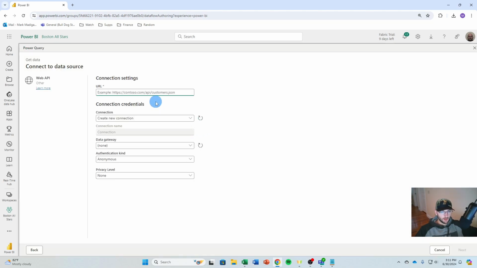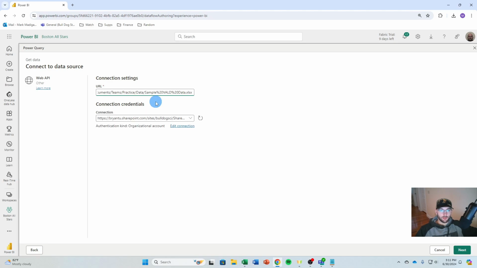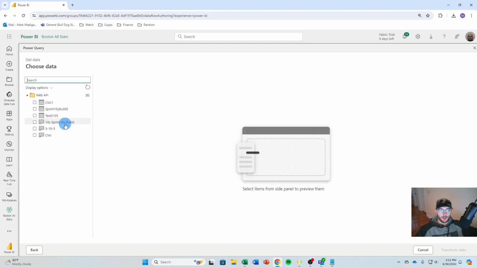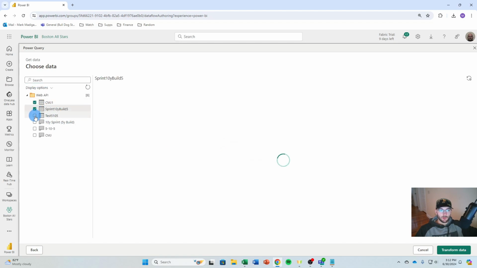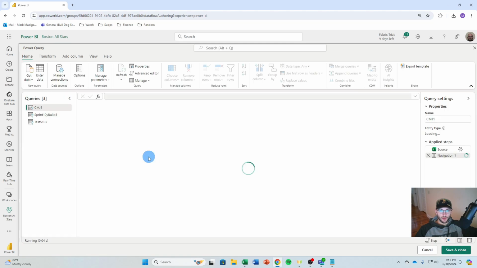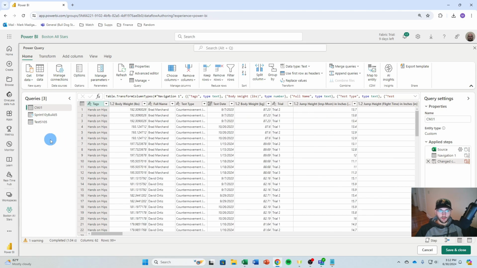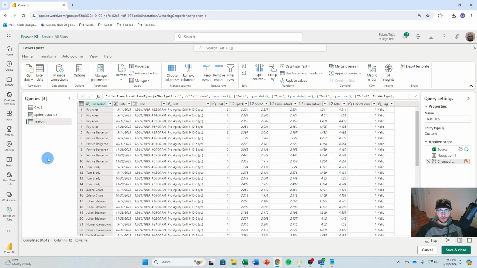Web API, delete everything after the file extension, organizational account already set up. And then I'm going to add in those 3 tables, transform my data, make sure everything looks good enough for right now. I can always change it later. I got a question mark here. That looks good. Date looks good.